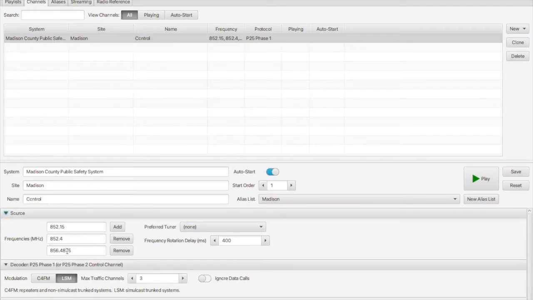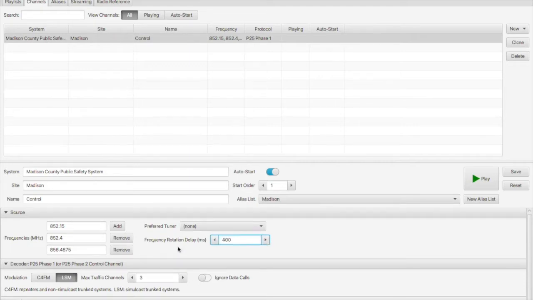For example, the only one that's really used is 856.4875. I'm going to keep these two here for simplicity's sake. Now, rotation delay, you can actually change how many milliseconds it rotates between the control channels. I keep mine at low because it captures the signal pretty quick.